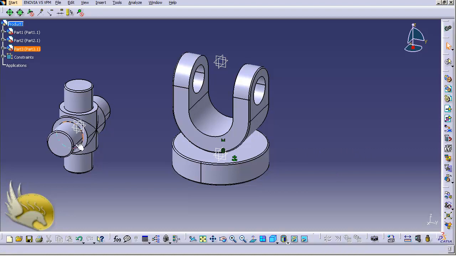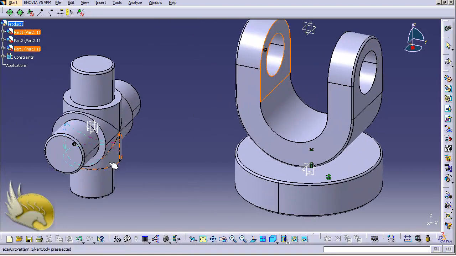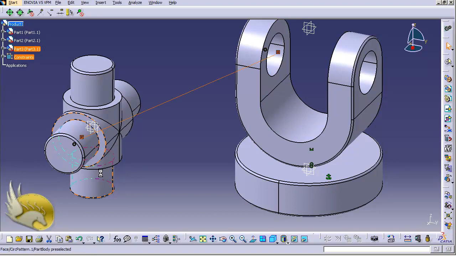Okay. The next thing is to add this crosspin and put it here. First of all, I go to select coincidence, select the axis of this, and select the axis of this. Now you can see that it is in the right place. Now I need another contact constraint. I select contact, I select this inner face, and select this face. You can see that if I cannot grab it easily I can go and select it here.